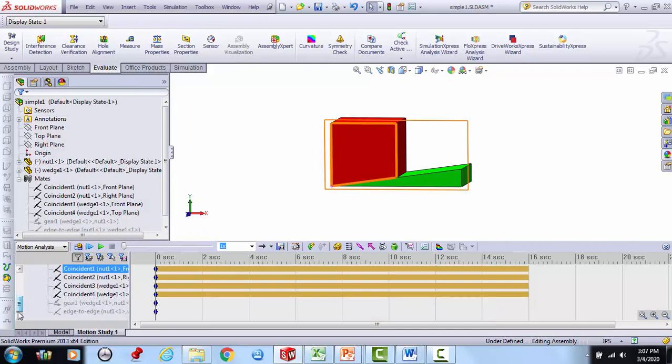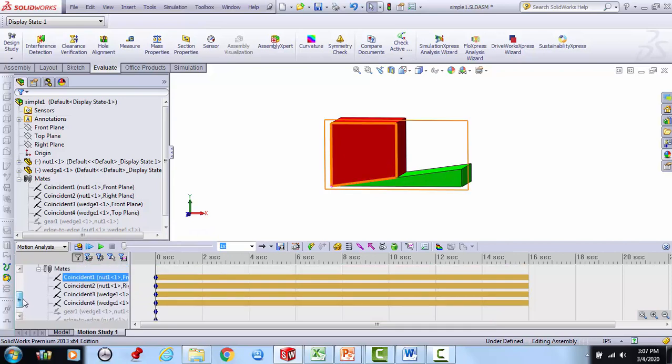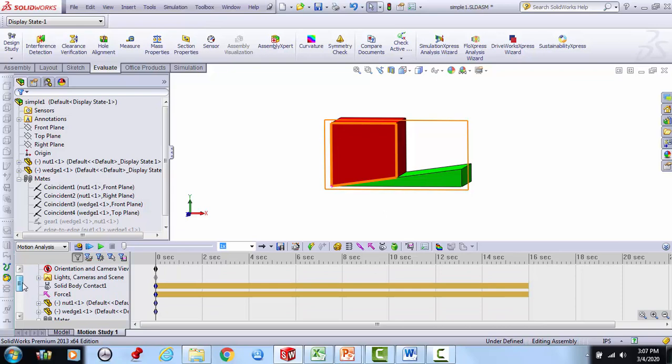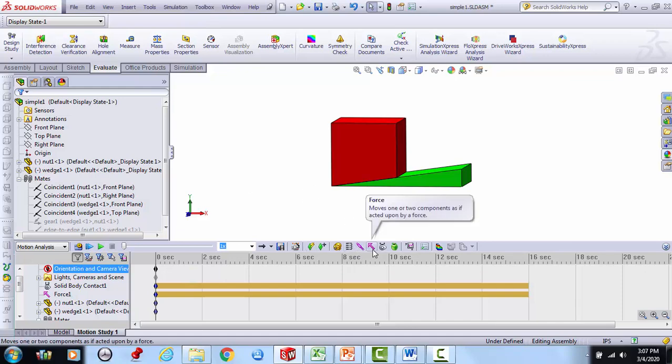So looking at it now, I've got my ICs suppressed. I've got my solid body contact. I've got my force. So what I've done is I'm loading the output, and because kinematically I know what the input should be doing, I can move the input. So that's what I'm going to do.